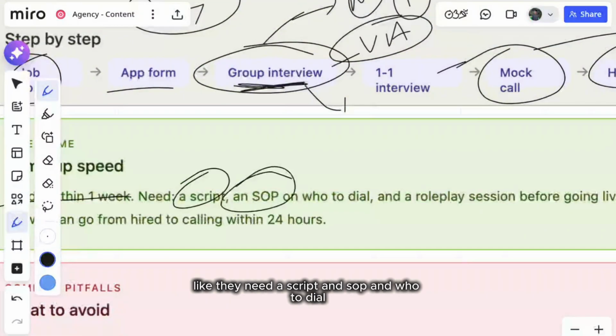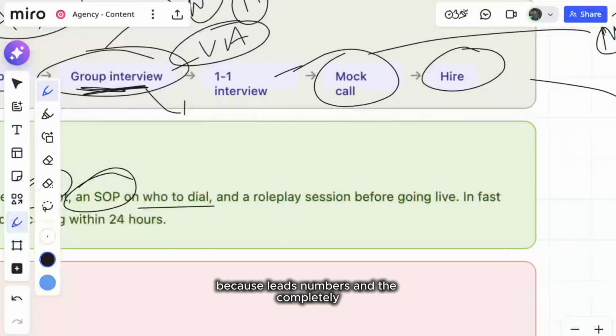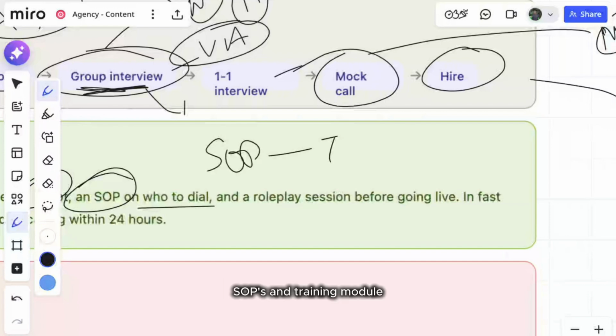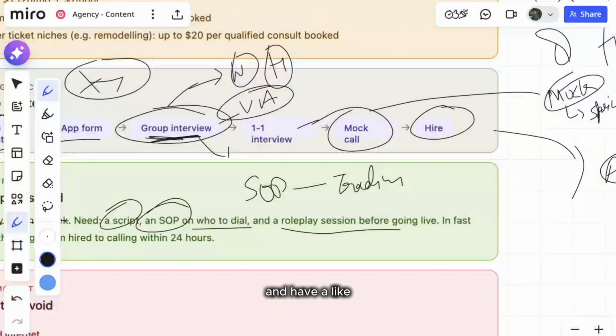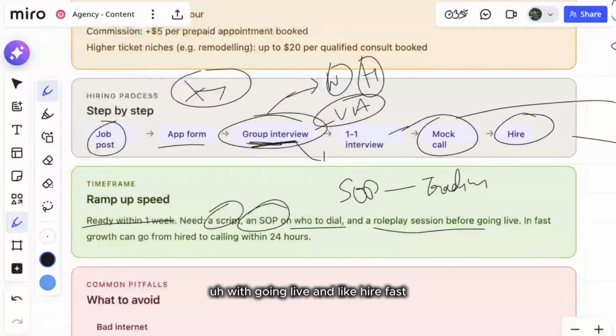They need a script, an SOP, and who to dial, the leads and numbers. This is completely fine if you just provide them some SOPs and a training module. So creating some training modules and SOPs would be the best thing. And make sure to have role play sessions before going live, and hire fast, because you should call leads within 24 hours.